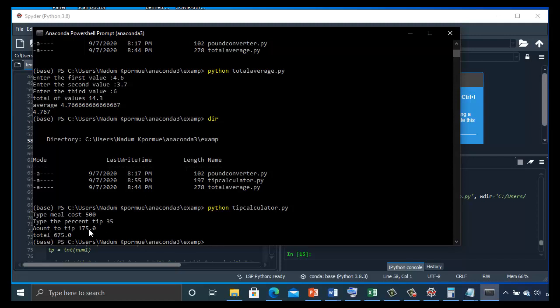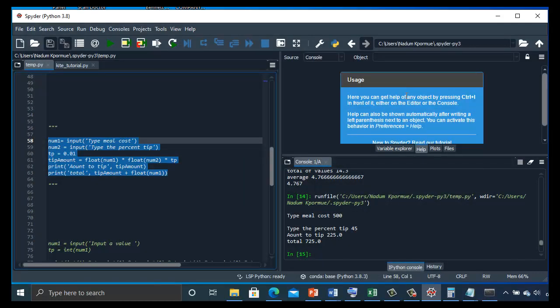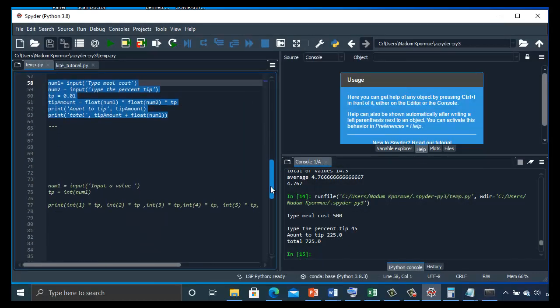So what this means is you add the tip amount plus the original cost, which is 500. You now get the total amount, which the tip calculator will give to you. I hope this clears and gives us great understanding.